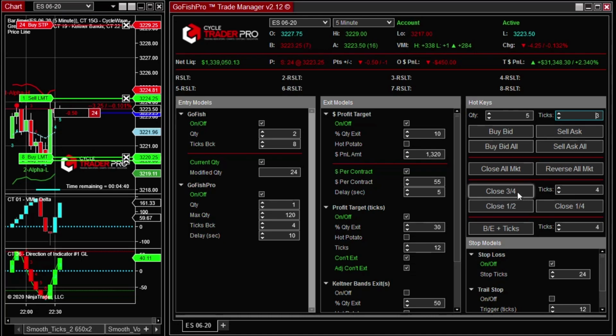It says close 3/4, half, or 1/4. Again, we have the ticks here. So instead of saying, hey, I want to close half my positions at the market, you can say, well, I want to close half my positions at 2 ticks better than where the market is currently. Well, that adds up. I mean, that's $25. And say you have 17 contracts on, and that's $425 right there, just on the entry. It doesn't even calculate the end.